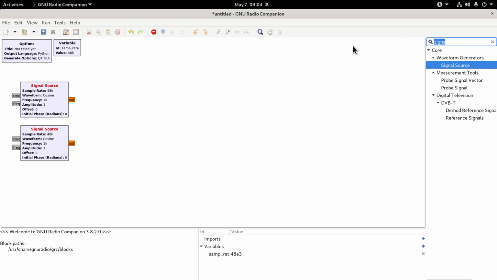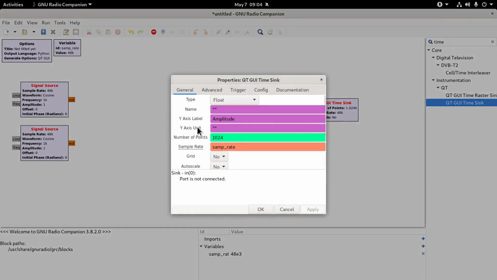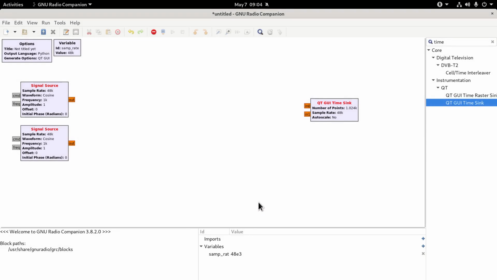The other one we'll have is a time sync. So that's basically an oscilloscope, and again make it floating. And on that I want it to have two inputs, so just go to the settings of it, go down to the inputs and click 2. And you'll see that there's 2 there now.